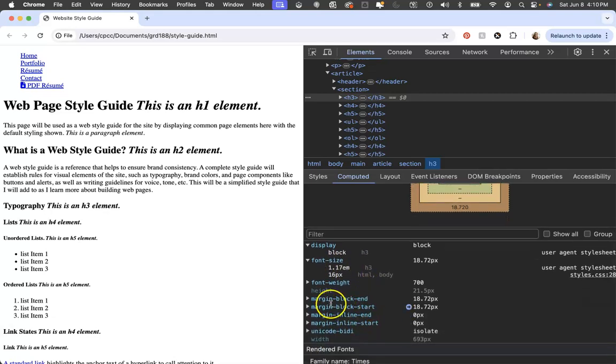We can see that there's a margin at the front, or at the start and the end. In this case, that means top and bottom, right? And then margin inline start and end means left and right. So block is top and bottom, inline is right and left. And this is just one of the views that we can see.